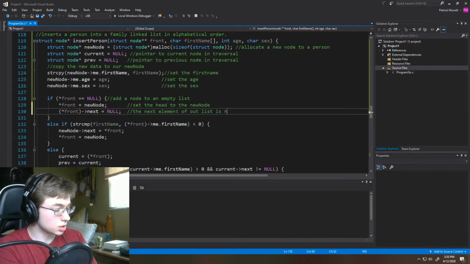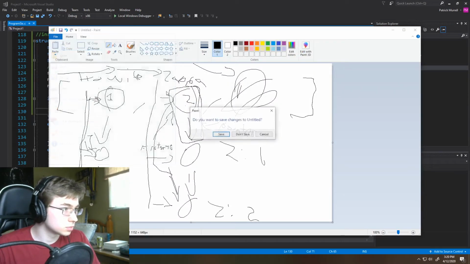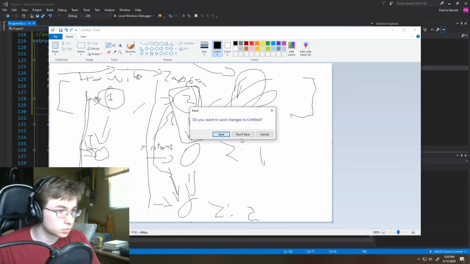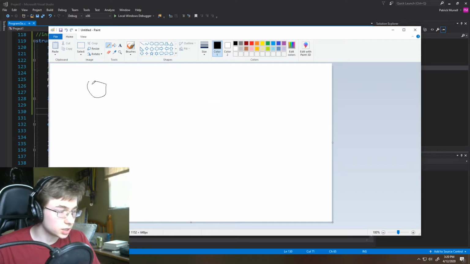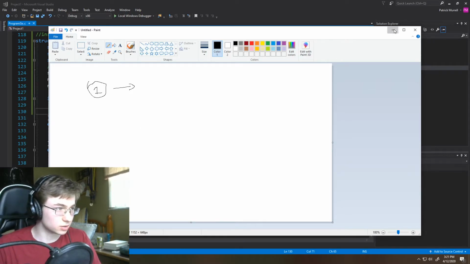So essentially, going back into Paint. So we're creating a list, and if the list is empty, then we're just going to want to make a node, and we're going to set that node to the head because there's nothing else to, right? And then we're going to set that pointer to nothing. That's all we're doing here. So that one's fairly simple.